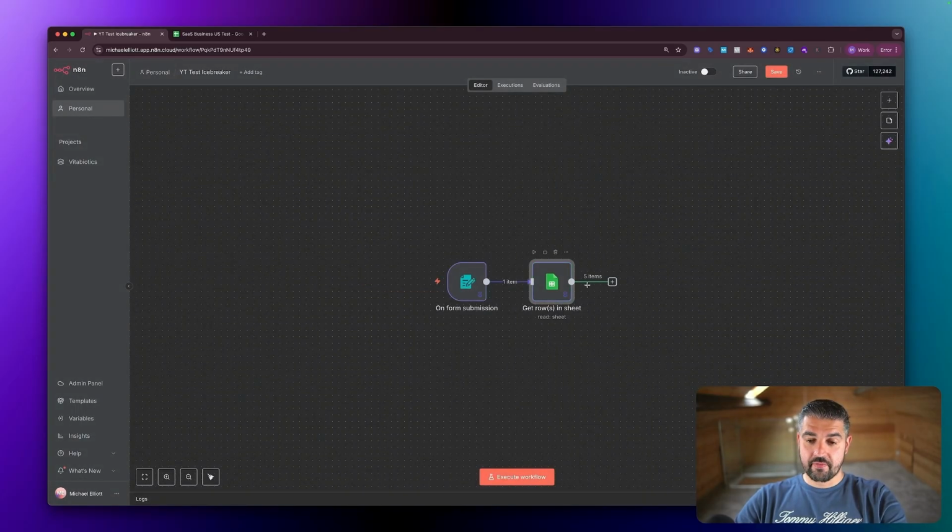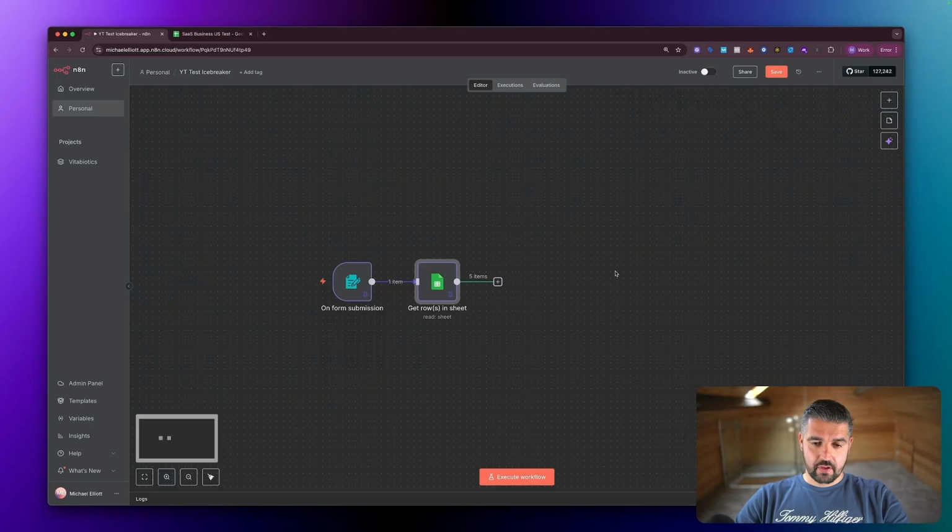Again, I'm going to pin that information. And you can see that it spat out 5 items. I'm only using 5 items for example purposes. You can obviously use as many as you want, but there's no point in us waiting for the loop to go through for too long.